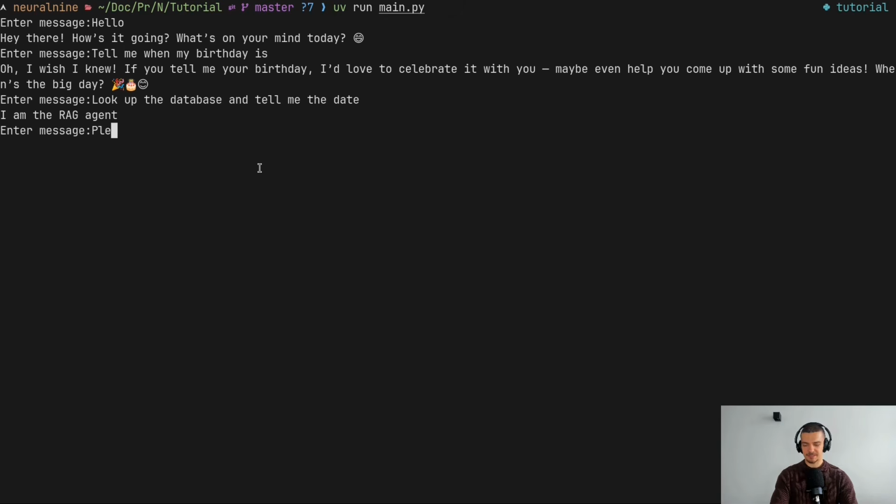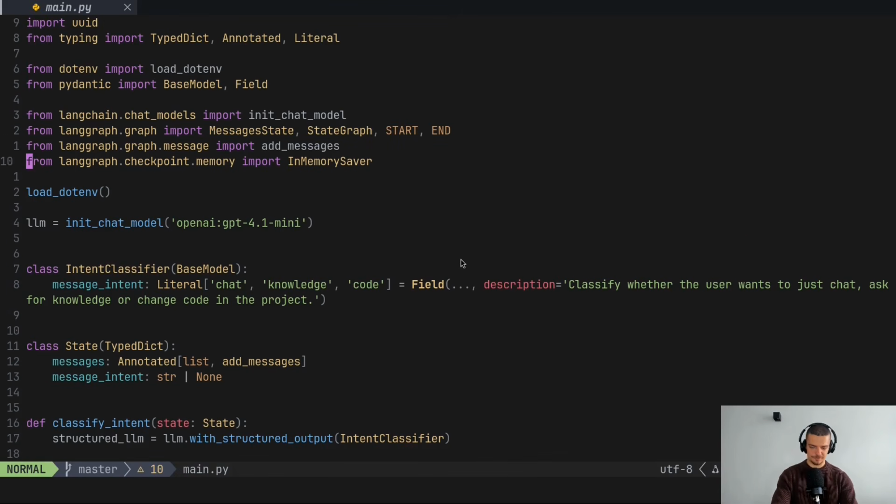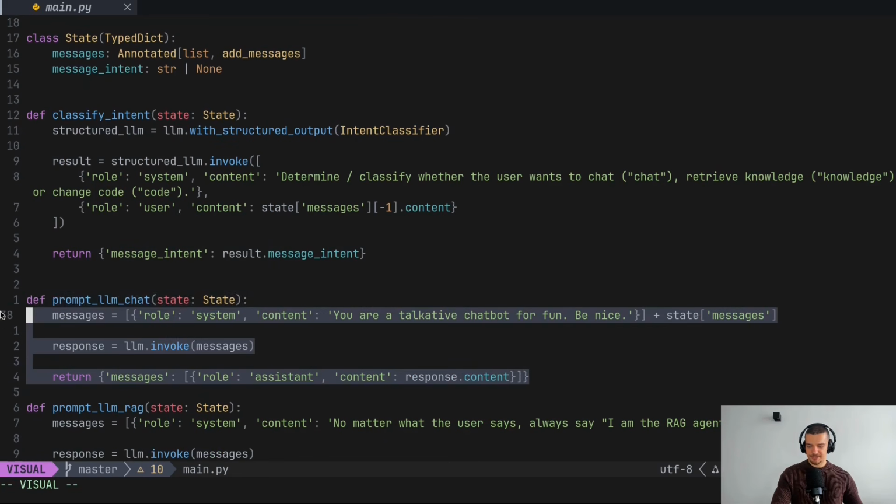So if I say, please change line 112 in main.py, this should be recognized as a coding intent, and it should say I am the coding agent, and it does. Perfect. So this routing works. Let us next add the actual functionality. So for the chat node, we're actually done. That's going to be it.